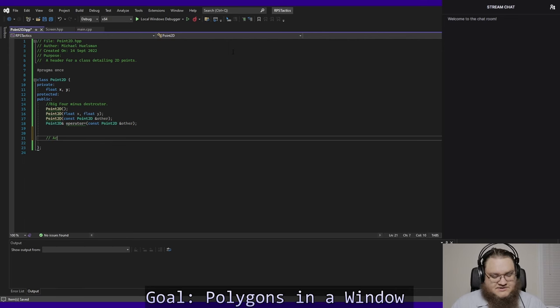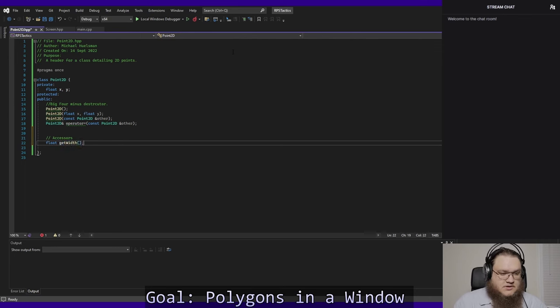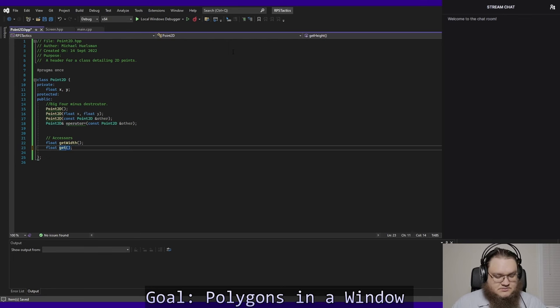And then we will need some accessors. So we will need get width, height. No, that should be get x. Thinking of how I'm going to use it, not how it should be defined.